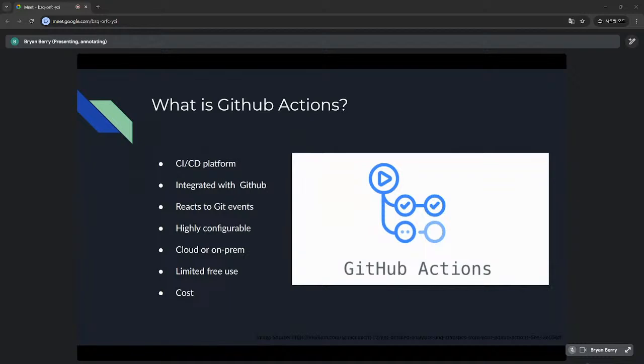Whatever. In short, it's a continuous integration and continuous delivery or deployment platform. It is integrated with GitHub. So when you push stuff to GitHub, stuff happens. It reacts to Git events. So, push, tag, all these different events you can configure it for. It's also highly configurable. You can do all sorts of stuff. If you can describe it with a bash script, you can do it with GitHub Actions.